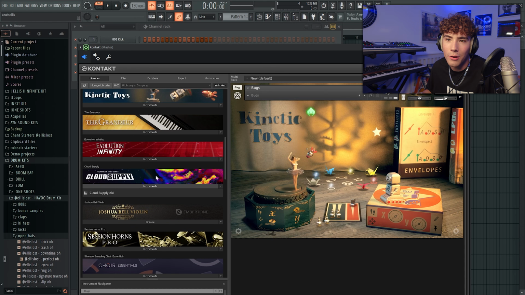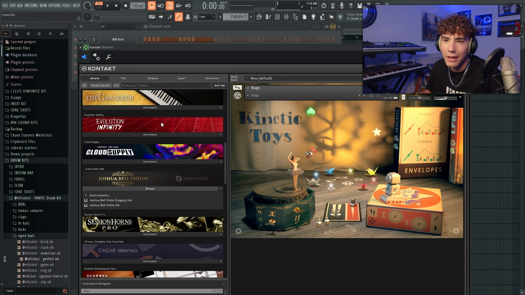We have Cloud Supply by Kontakt. You should probably know what that is already because it comes with Kontakt. And then we have the Joshua Bell violin, which is pretty fire actually.